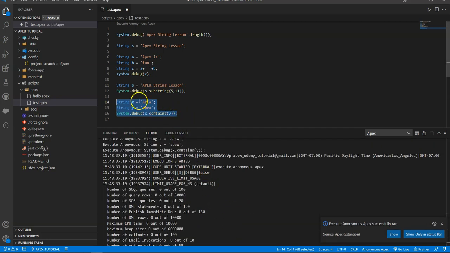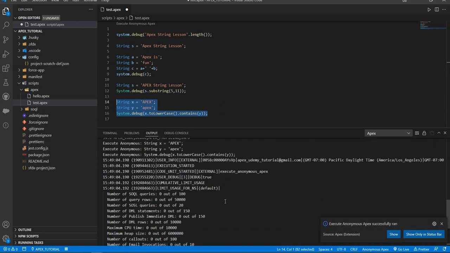So then if I do x toLowerCase and then contains, first I'm going to run that to be lowercase, so that way they should all be the same. You can see right here that it's true.